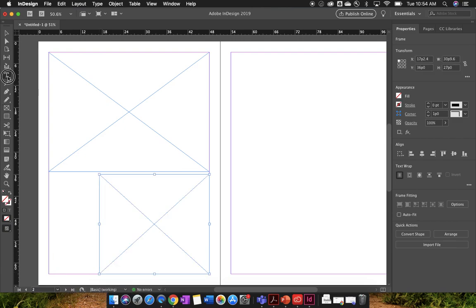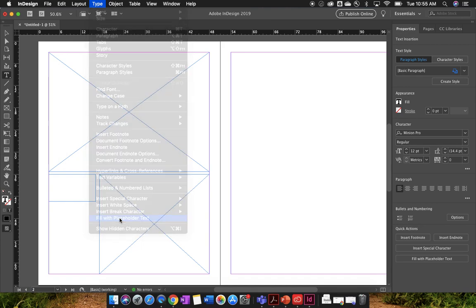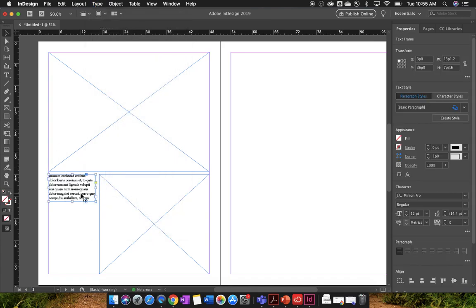And then we need two captions still. And I'm going to put one caption right here. I'm going to go to Type, Fill with Placeholder Text. Use my Move tool, hold down Option to copy it. I'm going to put my other caption right there. So the caption right here goes there.